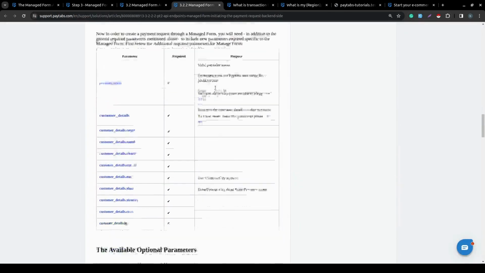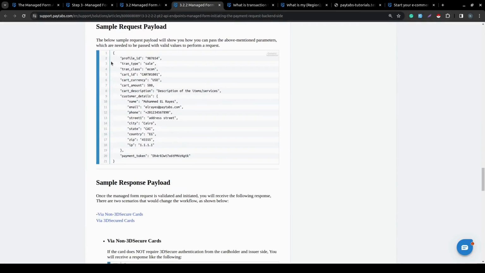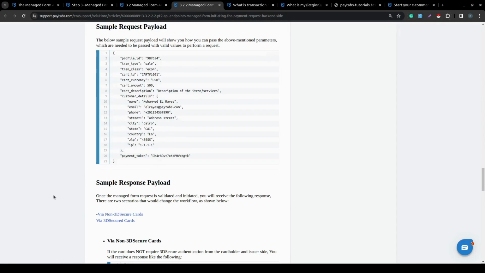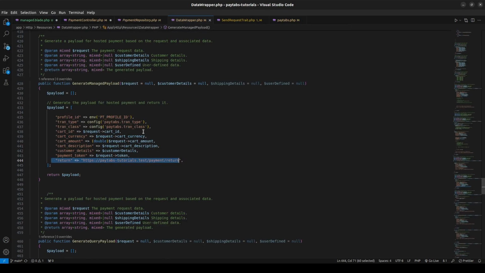Now, our request payload should look like this. So these are the required parameters, and this is the payment token. Before we get to the sample response payload, let's get back to our code, and as we moved before, we are going to create the request payload inside the data wrapper. So these are the required parameters.